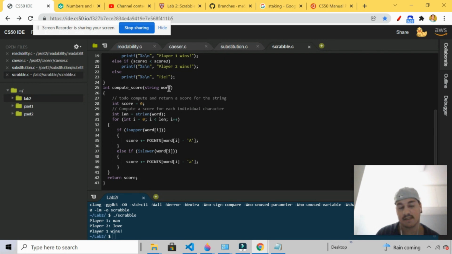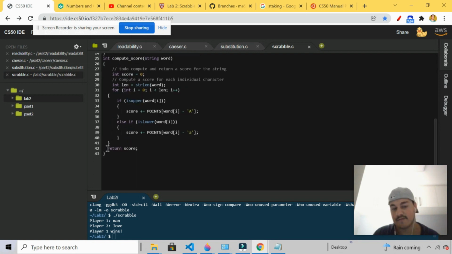Int compute score takes in the string word. So basically, when it takes in the string word, int score is set equal to zero, and int length is equal to strlen. Then we're starting off with a for loop, i plus plus, we increment i. If it's uppercase, in other words, the word at i, then score plus equals points at i minus uppercase A. Else if it's lowercase, then score plus equals points at word i minus lowercase a. And finally, return score.